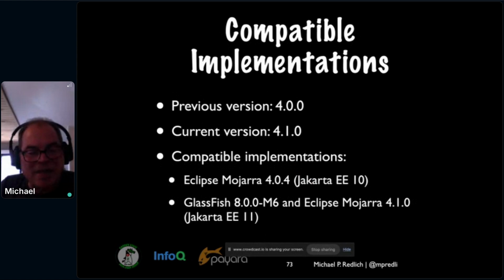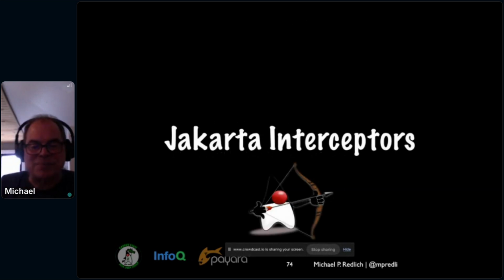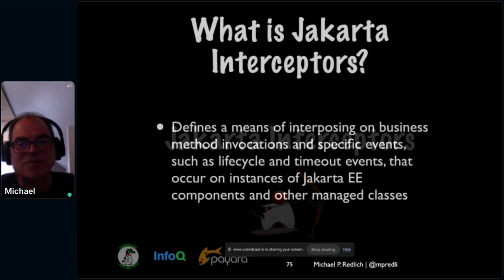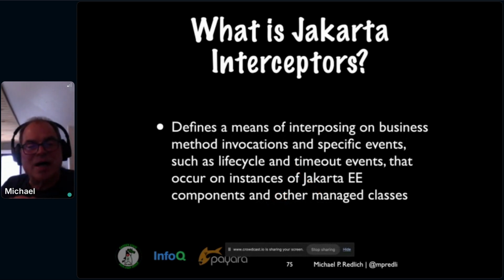And GlassFish 8 Milestone 6 and Eclipse Mojarra are the compatible implementations for Jakarta Faces. Interceptors. This one intrigues me, but again, I haven't had a chance to play with this. This is a means of interposing on business method invocations and specific events, such as lifecycle and timeout events that occur on instances of Jakarta EE components and other managed classes.